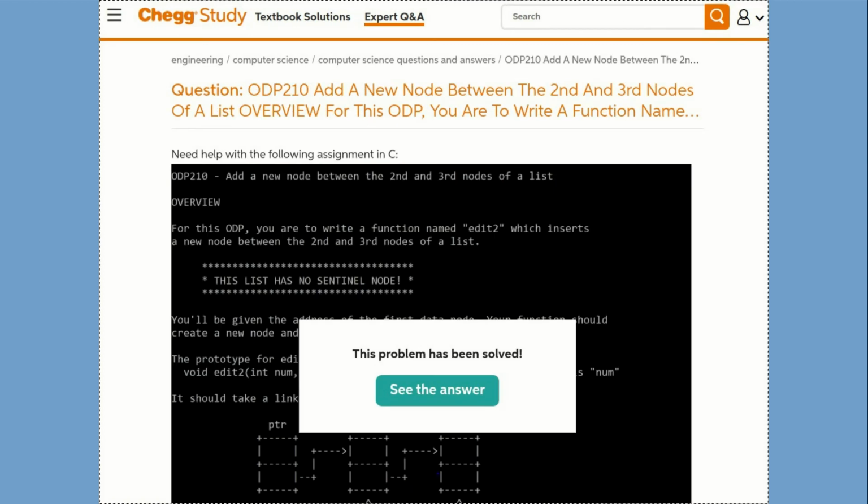And there's an ODP 210. Problem has been solved. So this is sub 24-hour turnaround. There's lots of experts out there eager to help students in their studies. And this is so ridiculous. These ODPs are for students to learn concepts and test their understanding, and they're a fraction of a percent of your final grade.